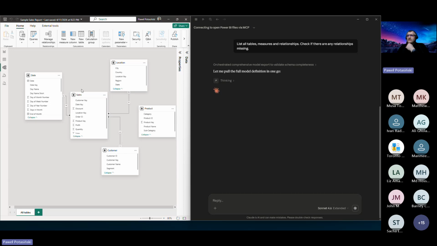Imagine you have a more complex model where finding a missing relationship could be non-trivial. That could be something that can help a Power BI developer as well, right? So let's see if it finds the missing relationship. I just hope everything works fine and CRUD works as expected. Reading the model schema.